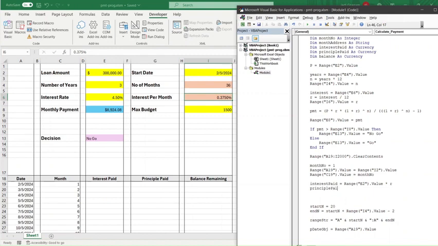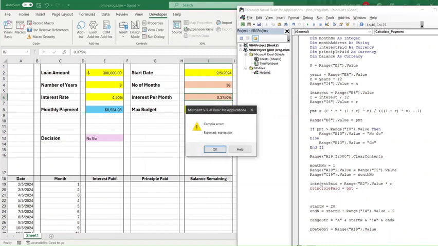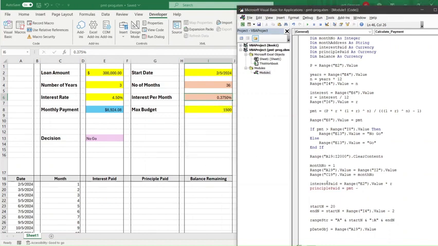So principal paid equals, so the monthly payment that we calculated, and I'm pretty sure that I have the variable here, PMT, right? So that's the monthly payment. Subtract that with the interest paid.